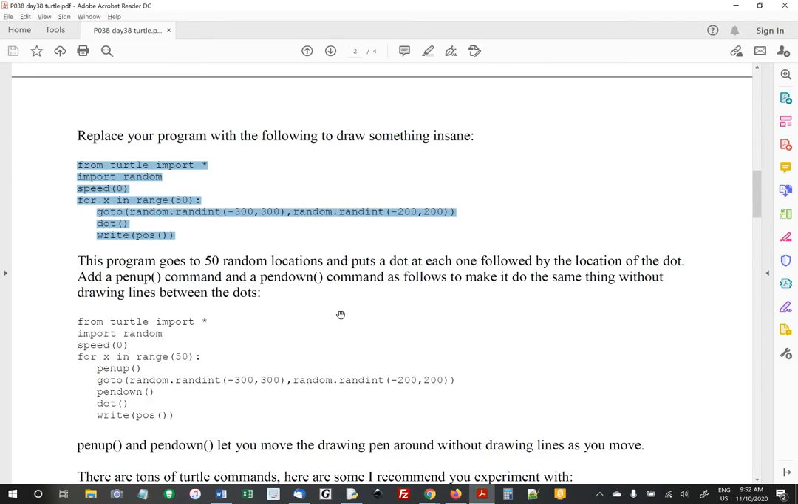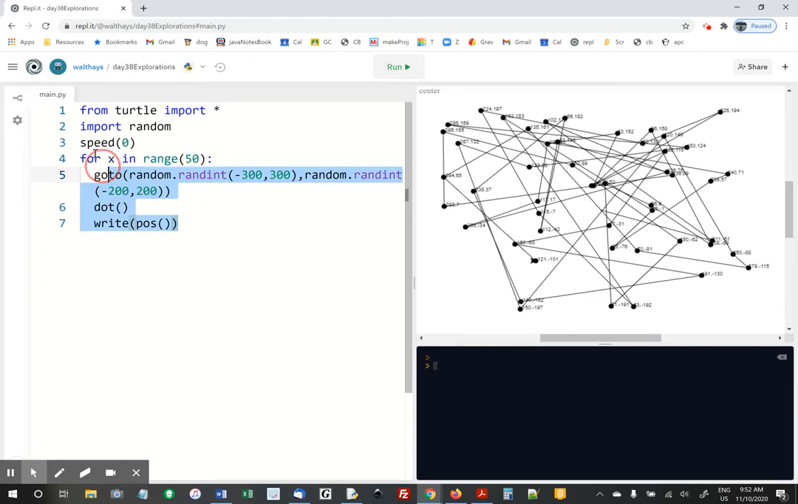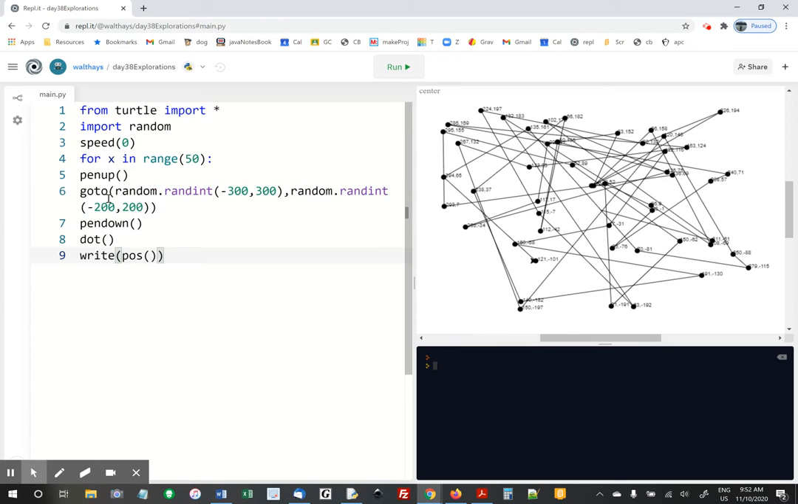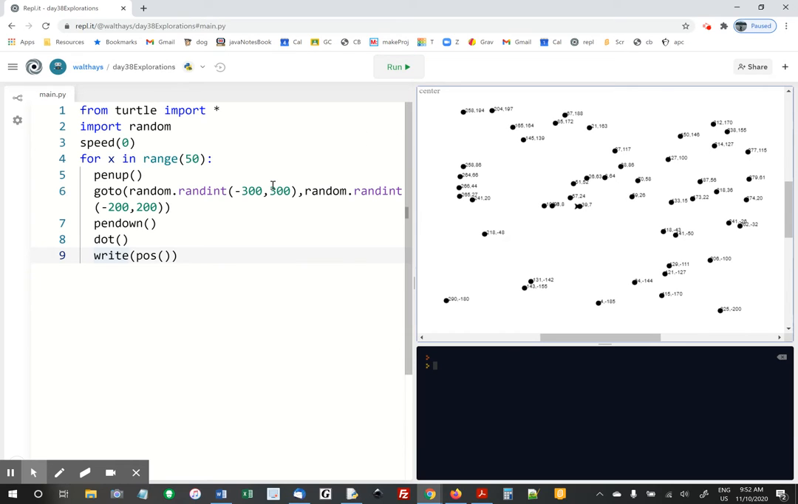Anyway, kind of crazy. I rewrote that program, but I put a pen up and a pen down right around the movement. I'll show you what I mean. We got to, again, tab in. Now it's 5 lines. All right, when we run this, it'll do the same program, but it doesn't do the lines. And that's the difference between doing a pen up before you move and then a pen down.